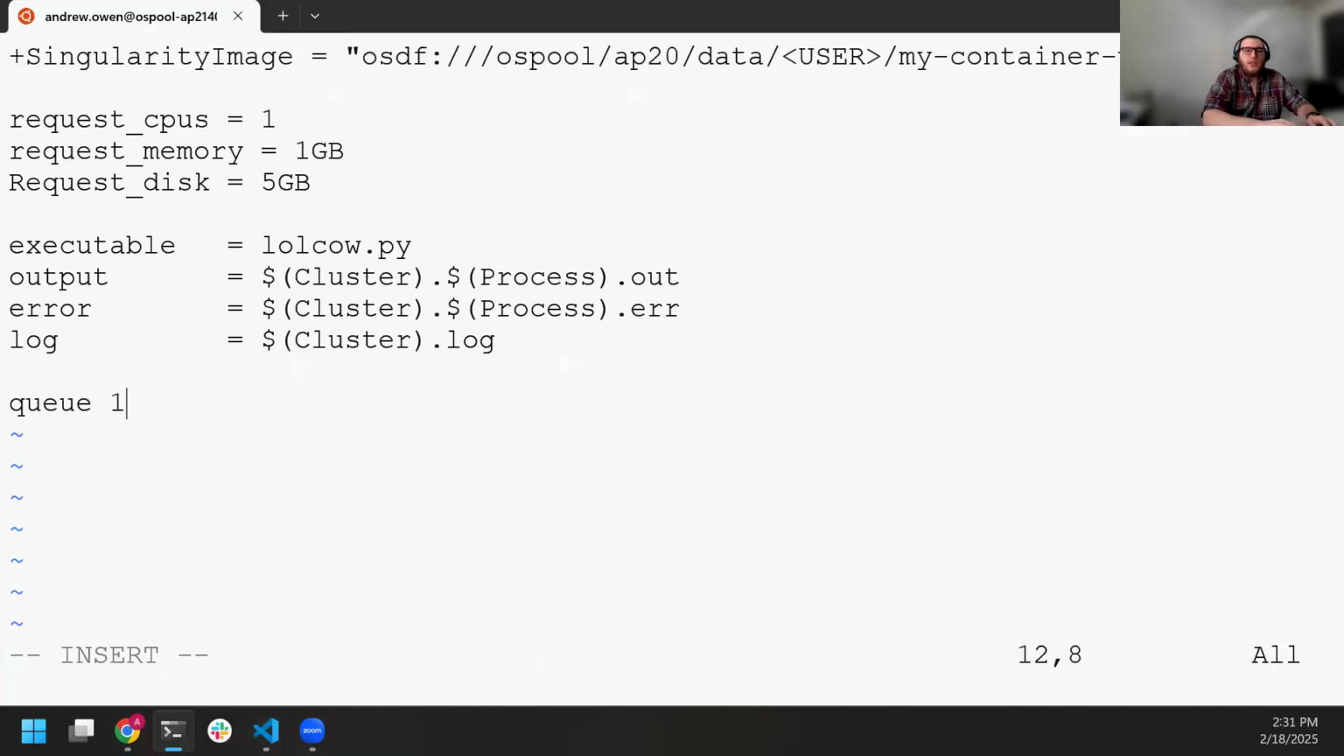And in here, I'm going to paste what I just put in the chat. Again, remember to change your AP to be your particular AP. So in my case, it's AP40. In your case, it might be 20 or 21. I'm going to change it to my username.